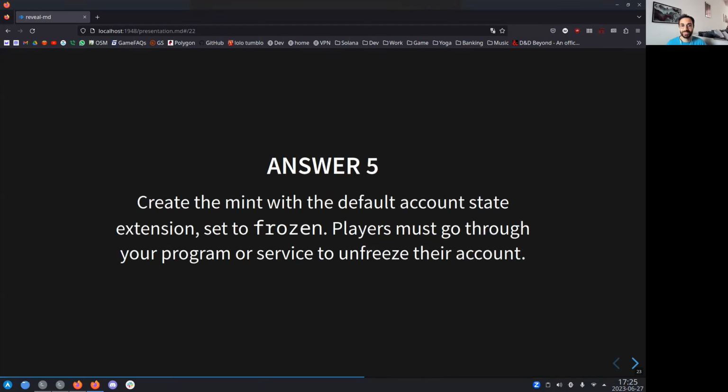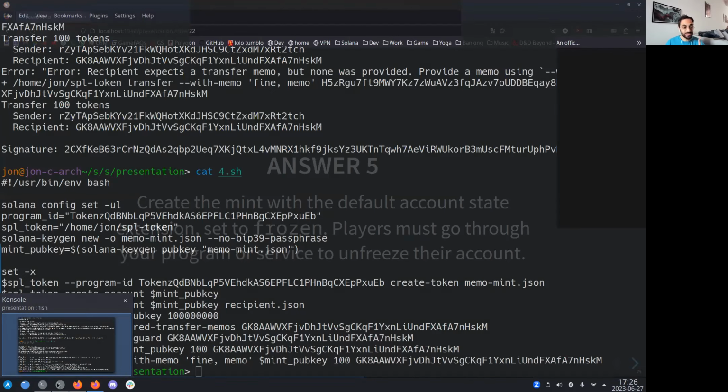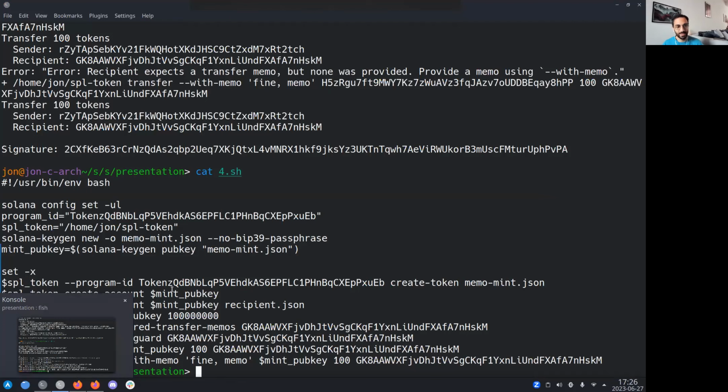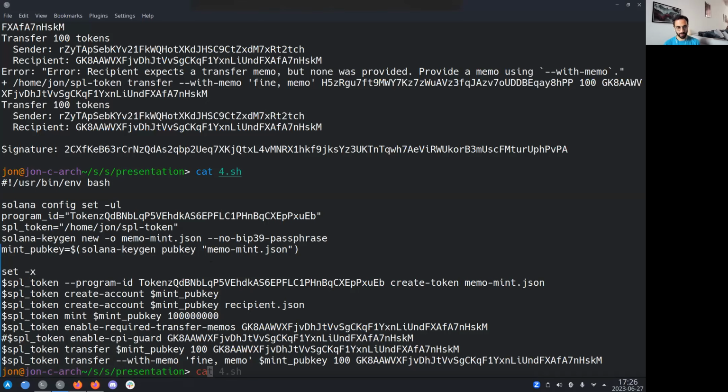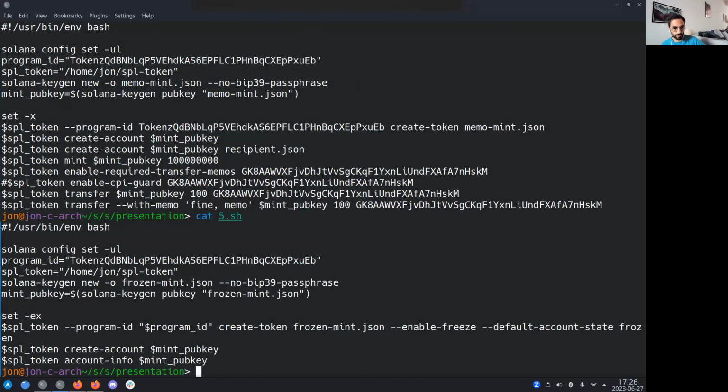In that case, you can create the mint with the default account set to frozen. And this means that players have to go through you or some other service to unfreeze their account. This is, I think, a sneaky, really nice one. So if we look at what this is going to do, yeah, this one's pretty simple. It's just going to create the token with the default account state frozen. And then we're going to create an account and see that it is in fact frozen.